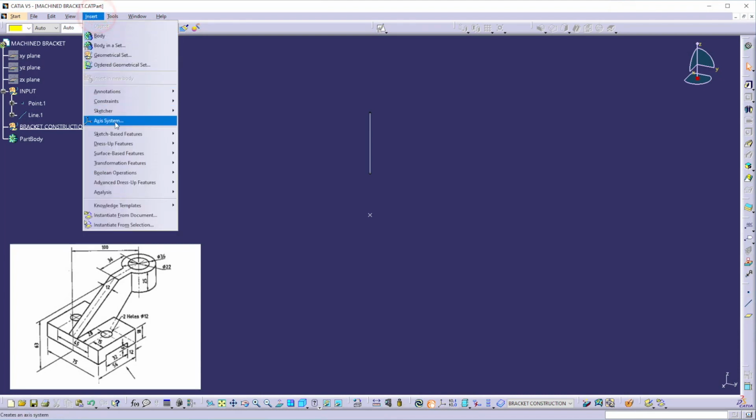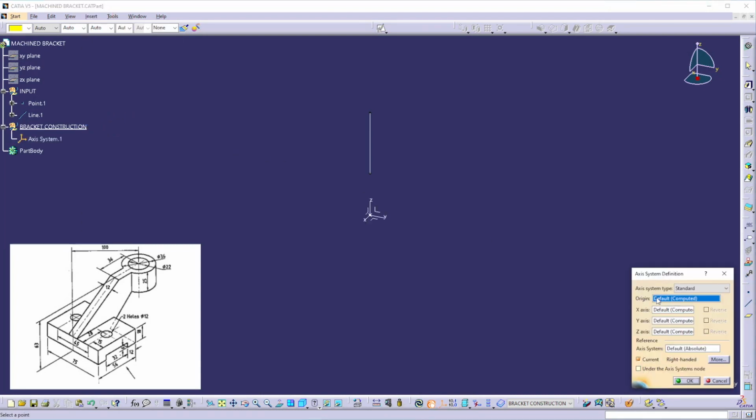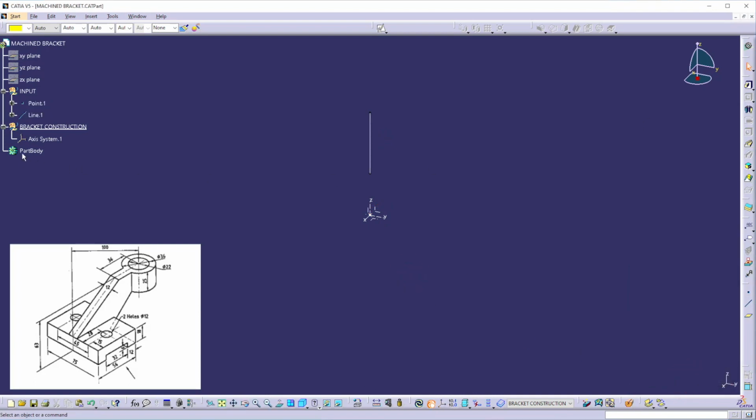Insert axis. Select origin as point 1 and Z axis as line 1. Uncheck current under the axis node so you can get your axis system under this bracket construction. Click on OK. Now work in the defined part body.